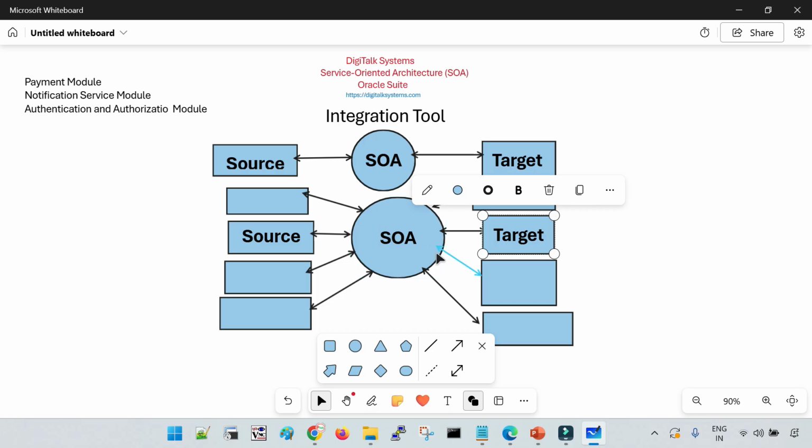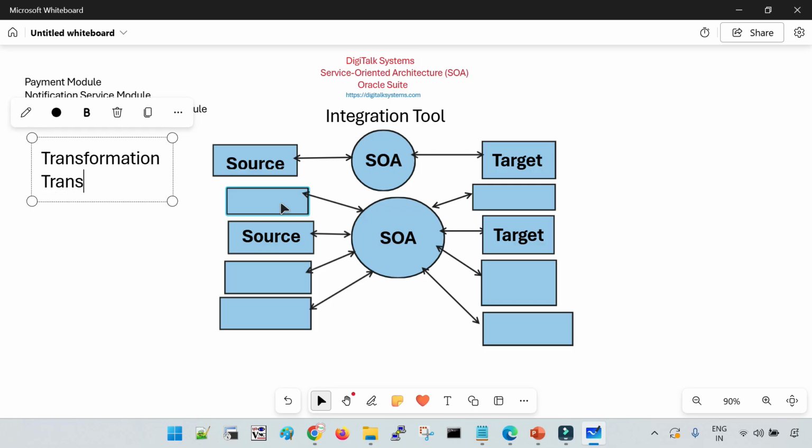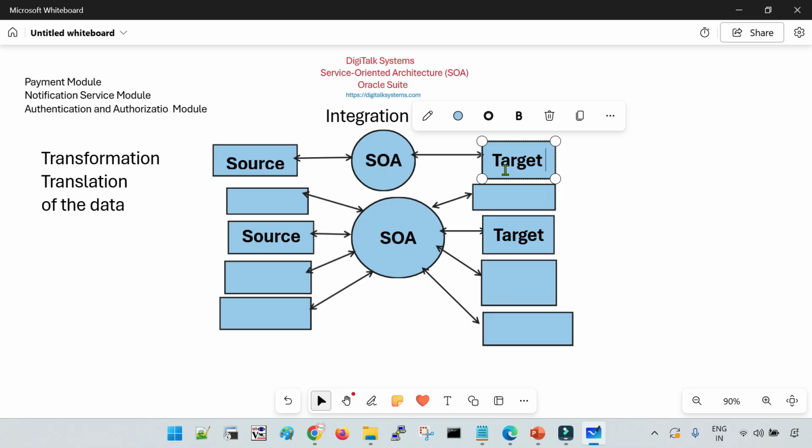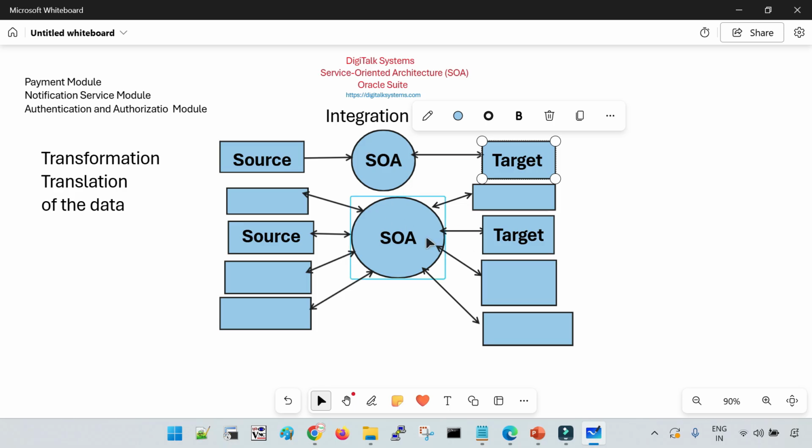Now this is one of the benefits, that it is an integration tool. Now the other major benefit of SOA is that it does the transformation as well. Let me write it here. It does the translation or transformation of the data. What kind of data is going to be translated? Here, your source is talking to your target, and the target is sending a response back to the source, right? When I say they are talking to each other, they are doing the communication, what exactly are they doing? These are applications, and they are sharing data with each other, right?